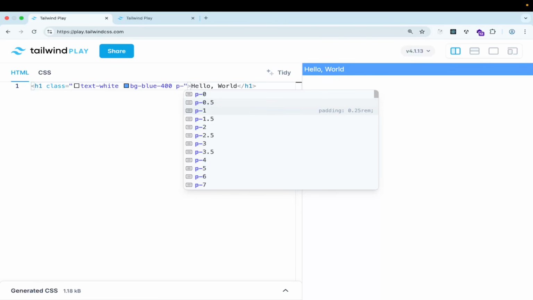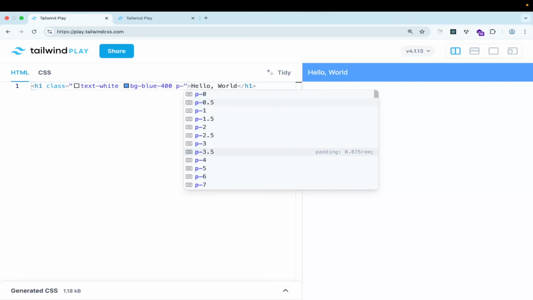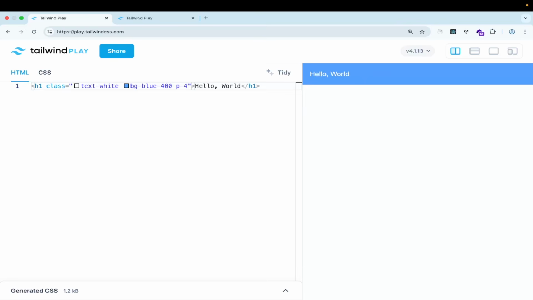You can see here how much padding it's giving for this class. Then we have padding 1, 1.5, 2, 2.5, 3, 3.5, 4 and so on. So let's give padding 4, which is 1 rem. So you can see how we are giving padding. It starts with P, then the class name, which is 4. 4 means 1 rem.